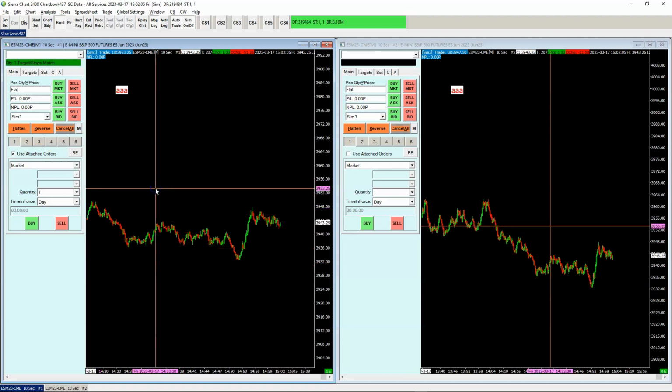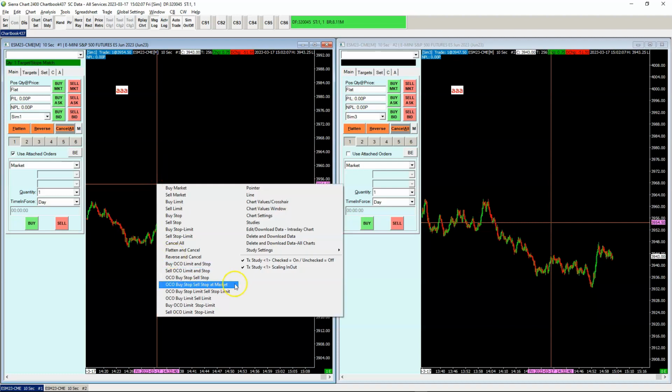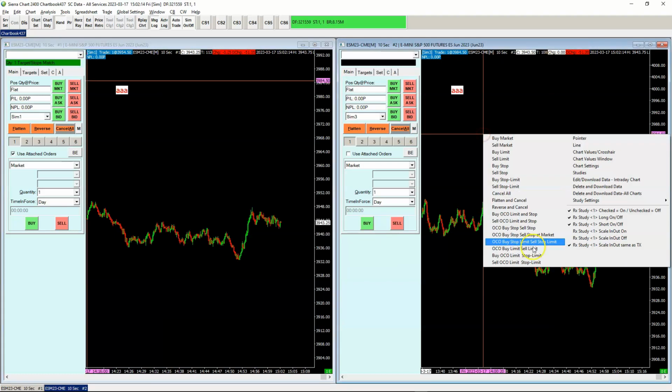What else? We have scaling in and out now optional, so the transmitter side can switch scaling in and out off, and the receiver end can do the same. You can also set it to use the same as the transmitter side, so you're always in sync on scaling. A few other options as well to turn things on and off.